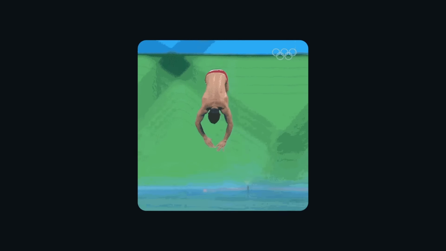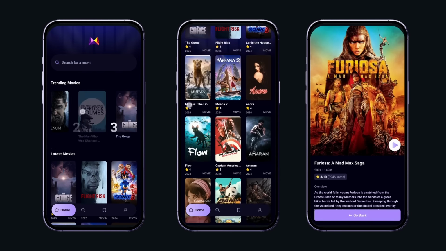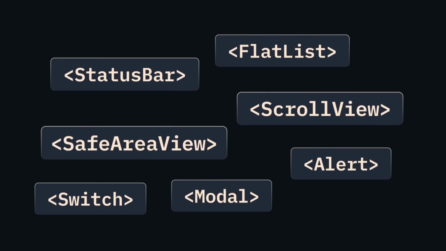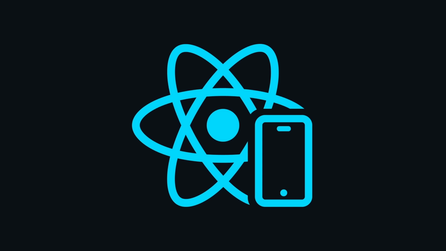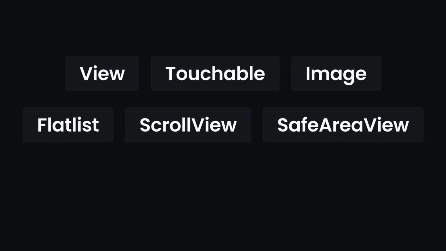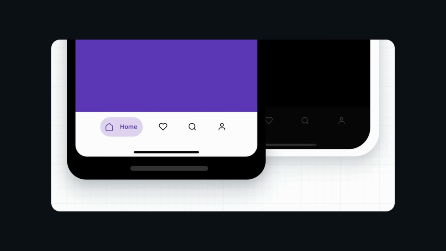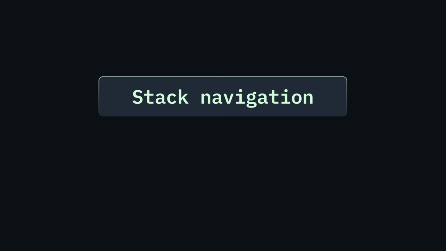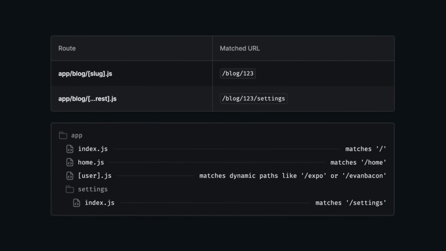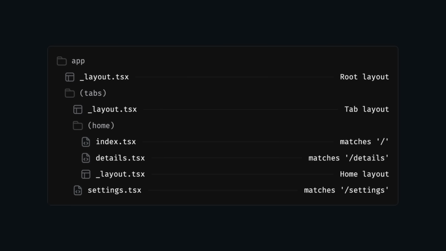All right, before we dive into the development of the Movies app, let me quickly tell you what you'll build and learn along the way. You'll get the first-hand opportunity to put into code many components I was just telling you about a couple of minutes ago. Core React Native components like view, touchable opacity, image, flat list, scroll view, safe area view, text input, and more. Different navigations like stack navigation, tab navigation with custom styling, and advanced file-based routing, including nested and dynamic routes.